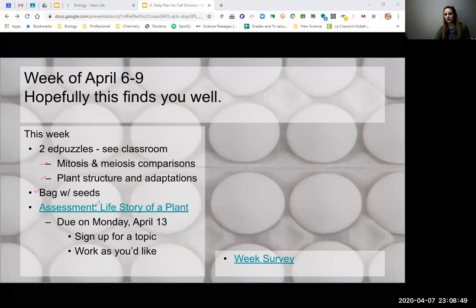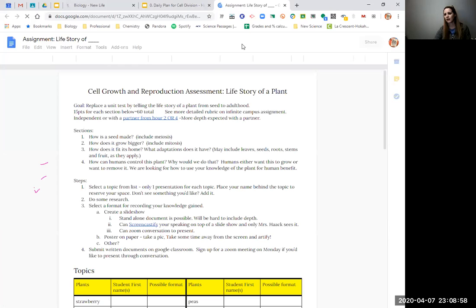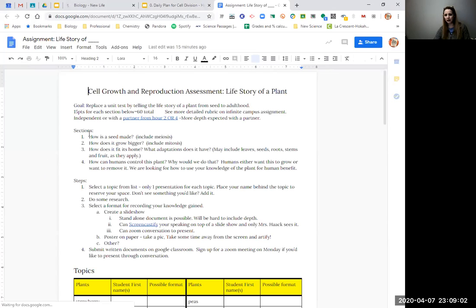The next piece is to take a look at the assessment, which is the life story of a plant. As that opens up there, up here we are looking to do a replacement of the life story of a plant. And there'll be about 15 points for each section below, coming up to a total of 60. That seems to be about the same size as the tests that we've done in the past and about the same amount of time.